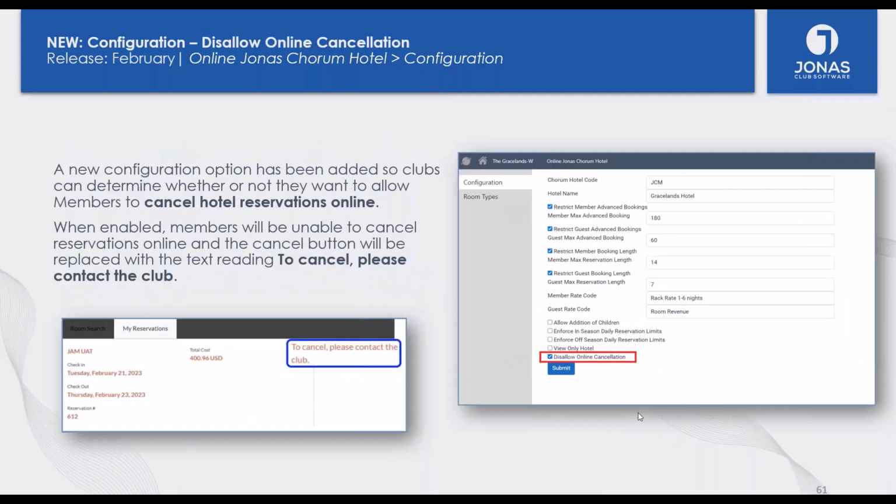We also provided the ability to disable online cancellation. So if you don't want to allow members to cancel their room reservations online and force them to contact the club, you can check this disallow online cancellation button or a flag, and it will remove the cancel button and replace it with text that reads, to cancel, please contact the club.